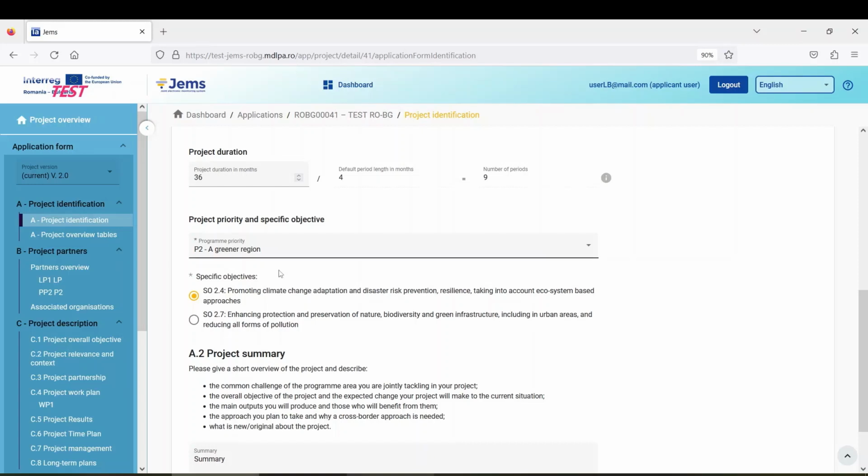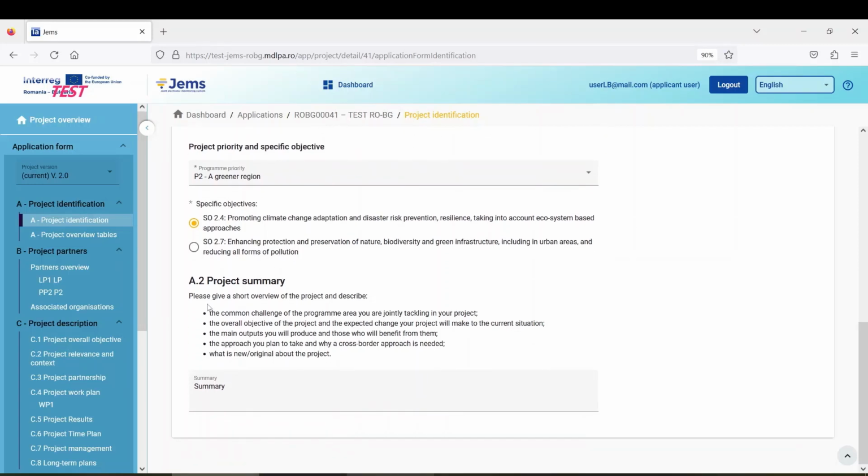Also, in the project summary, apart from what I already said, that you need to include here the overview of your project and describe all the things mentioned here, you also need to include, if any, the non-eligible expenditures. So the applicant guide mentions that the project budget must be within the set threshold. This is clear.